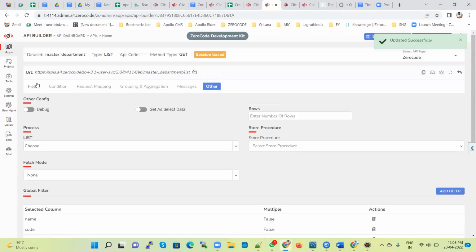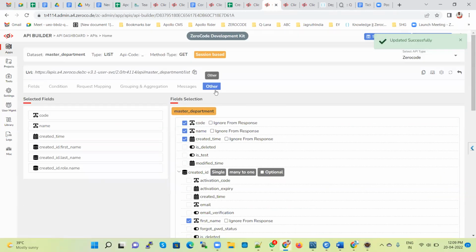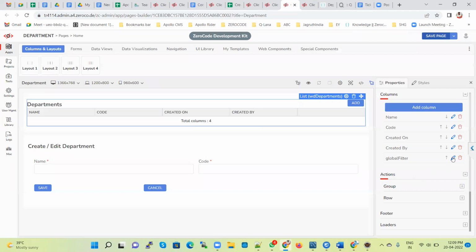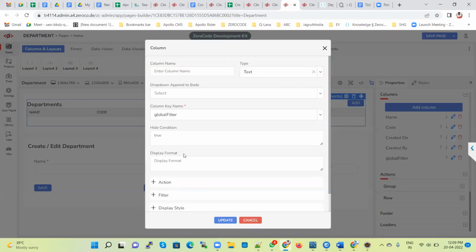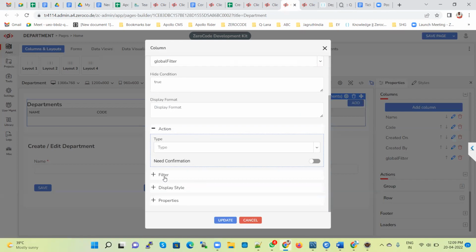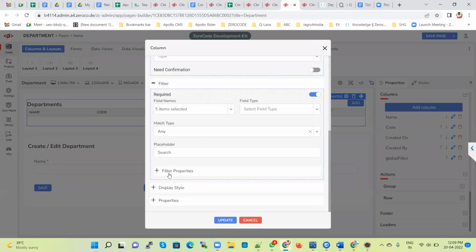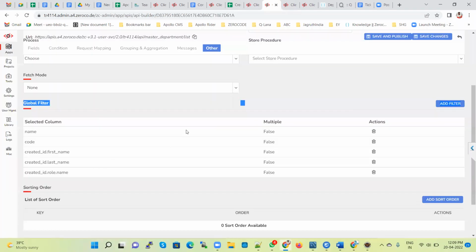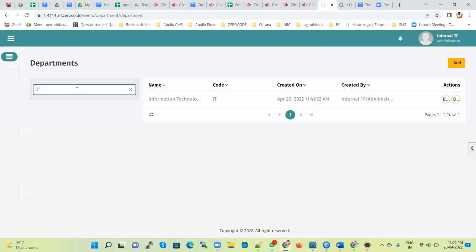So in list API, there's a last tab called other, and come to here. There's a global filter. So you have to add each and every field on which fields you are going to search. Whatever fields you have selected here in global filter, I have to enable this required true. So what fields you have selected, you have to add all those fields here. So I will save changes. Now let's see, if I click on search and enter IT1, it's not getting, so there's no IT1 record. Press IT, it's getting searched.